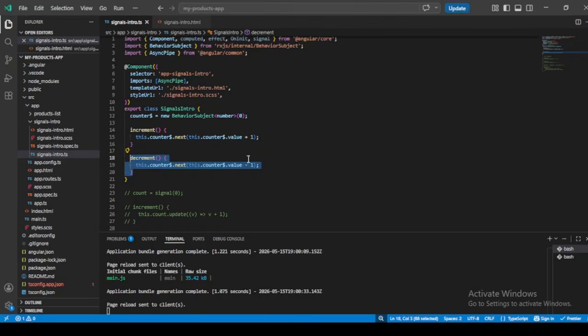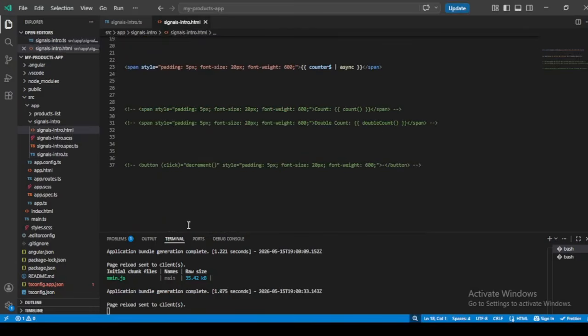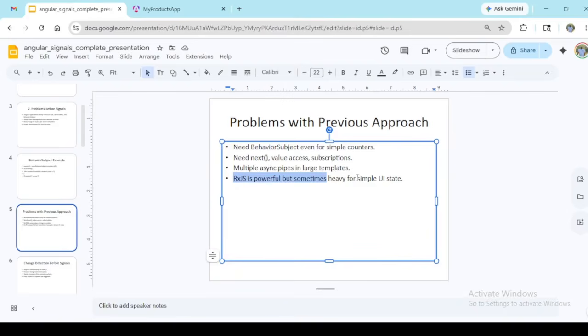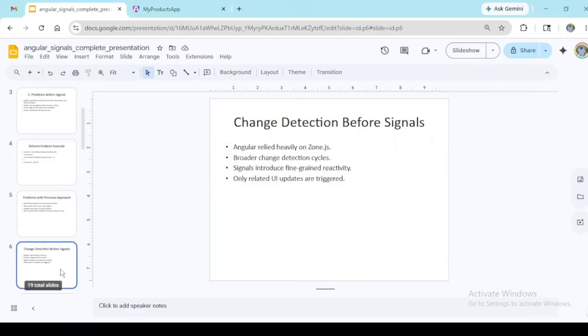I wrote two methods, increment and decrement, which are bound in the HTML as well for an Angular application. You see plus and minus I wrote. So the value will come. What I said is, with this behavior subject, all these problems will occur when we use behavior subject before signals.